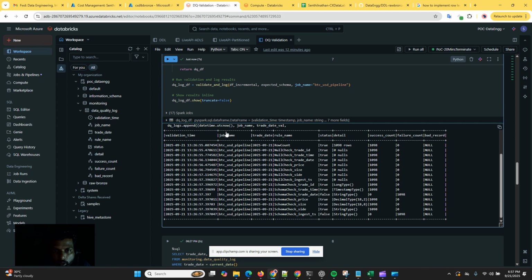So this is the sample output of our table, like it is coming from the data frame. You can see all the job names are BTC USD pipeline, and at what time this validation has happened, and for which partition date, and the rule, like whether it's a row count. You can see there are 1098 rows, so all success rows are 1098, and I hard coded zero failure. If there are zero success rows, then there will be some failure count.